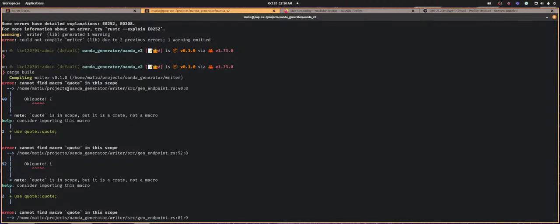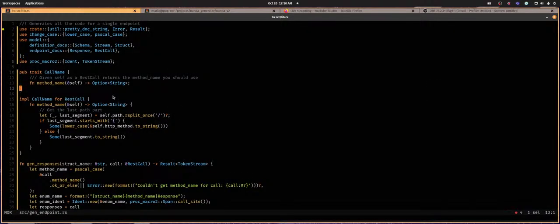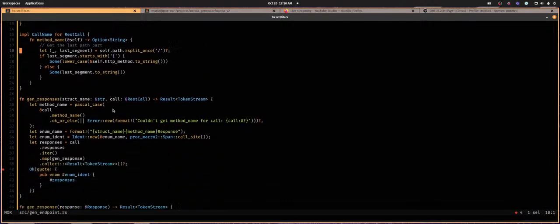Should we keep fixing this up? Cannot find macro quote in this scope. So gen endpoint needs the macro quote imported. We're literally in gen endpoint now. This is the code we're writing right now. We're generating code for every endpoint.